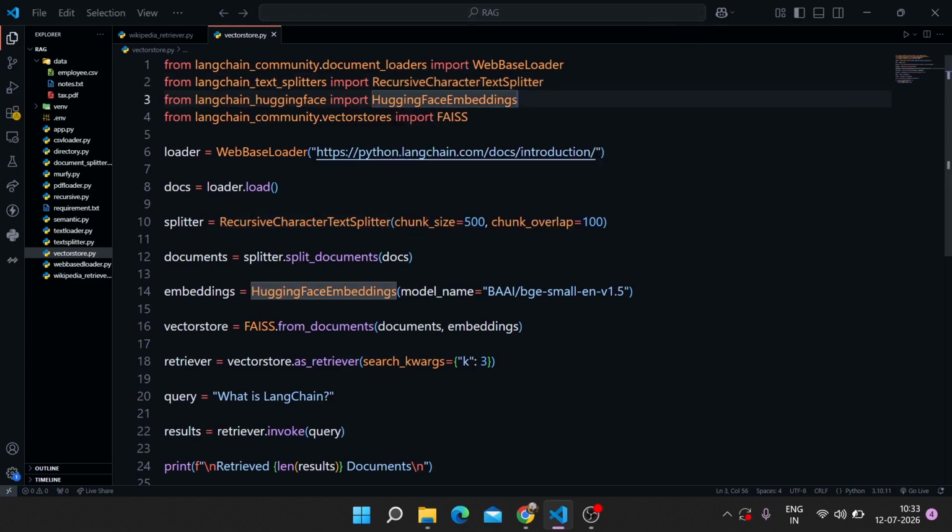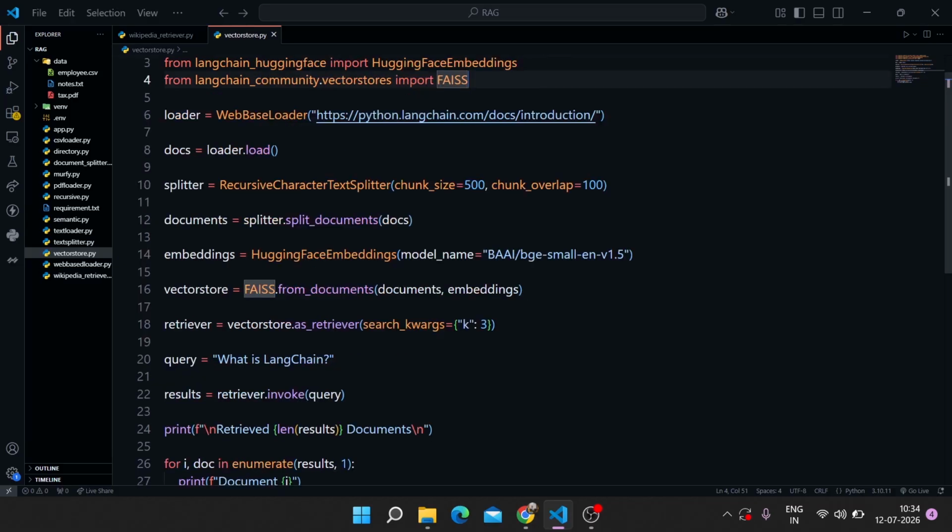Then I am not using OpenAI or anything. I am just taking a Hugging Face embedding for creating embeddings, and I am using FAISS as the vector store. It's one of the vector databases which is available. Then I am calling the website URL and loading the document with the loader. Then I am creating a splitter where I'm assigning the chunk size as 500 and overlap as 100. I have explained all of this in the previous video. Please watch it, it will be very easy for you to understand this video.